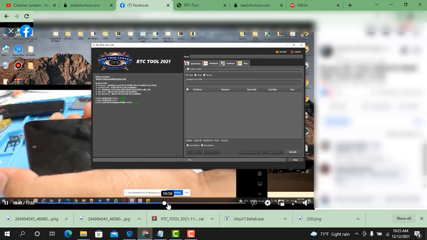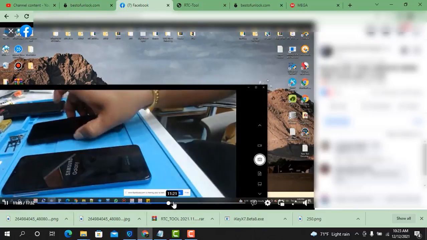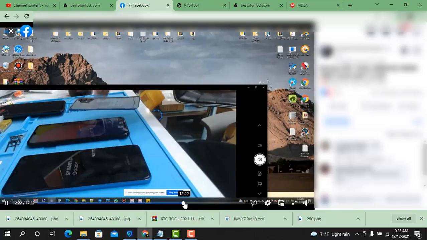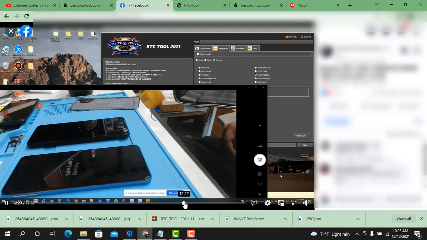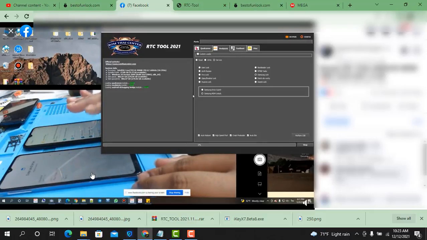Just format. As you can see, it's working. After it's done, if it comes like that, you must do a factory reset once using the button. I hope you understand how to use it, how to bypass, and how to remove MDM lock using the RTC tool.